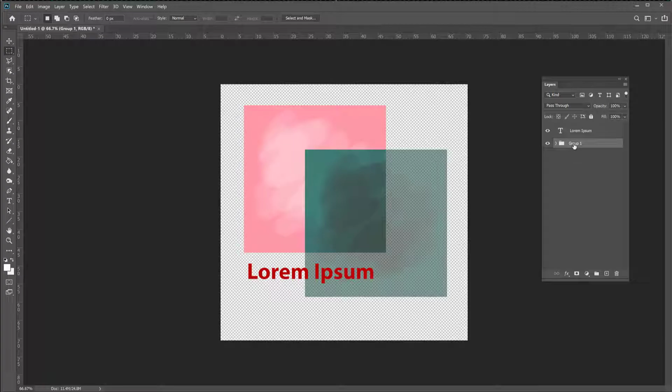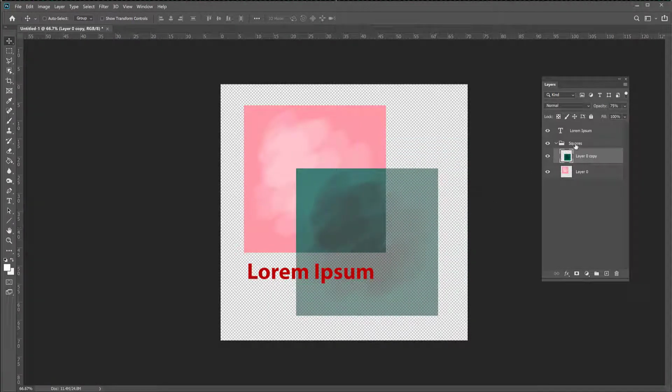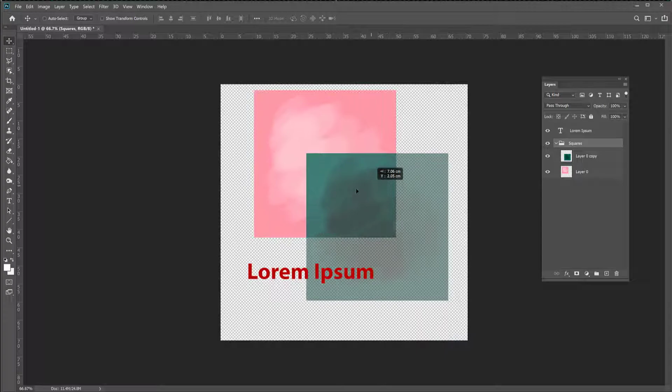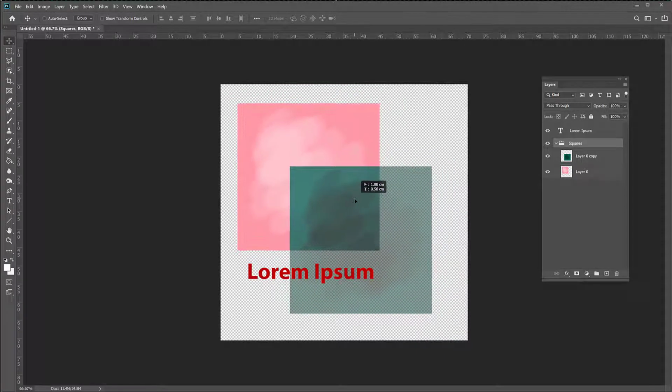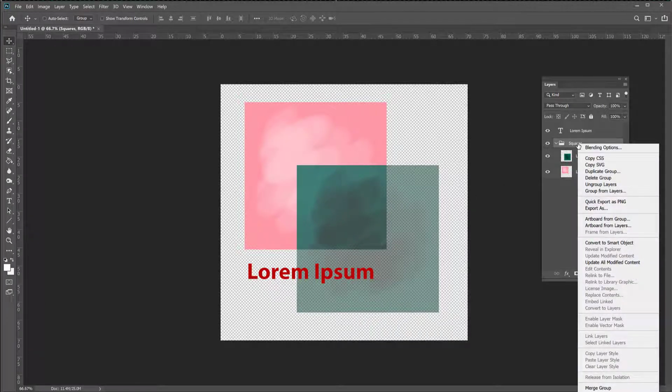You can rename the group by double clicking on its name. You can open the group like that and see the contents, and every layer has remained individual. If I click on one of the layers in the group, I can still move it individually within that group. But if I click on the group and move things, both layers, or however many layers you have in there, move together.